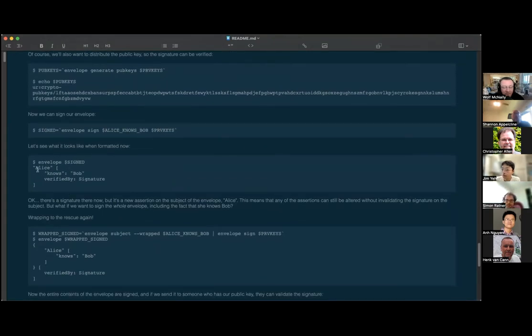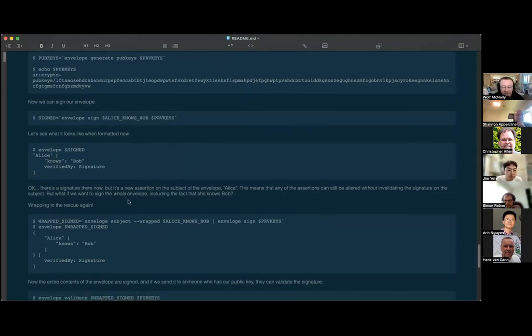When I format that, we see it's the exact same envelope but with a new assertion added, this verified by assertion and the signature. So there's a signature there now, but it's a new assertion on the subject of the envelope, Alice. So we've really only signed Alice. We haven't signed the whole envelope. That means any of the assertions can still be altered without invalidating the signature on the subject.